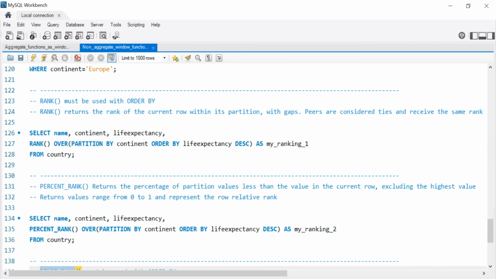So for the rank, it must be used with order by, and it returns the rank of the current row within its partition with gaps. And peers are considered ties and receive the same rank. As we have said earlier, for row number, peers receive different numbers, whereas with rank, if there are peers, they will receive the same number and the same rank, but with gaps.